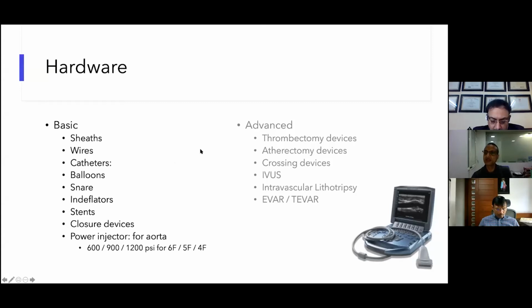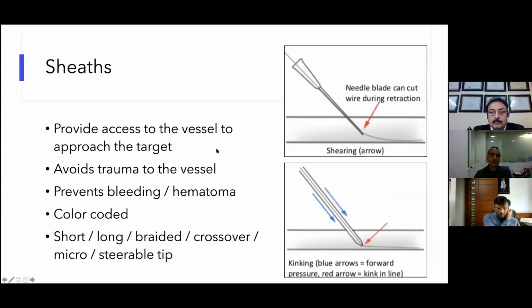So sheaths are used to provide access to the vessel to approach the target area, and these help us in avoiding trauma to the vessel, prevents bleeding and hematoma, and these are all color-coded. These can be short, long, braided, which do not get compressed, can be crossover sheaths to go across the femoral bifurcation. These can be micro sheaths, which we use for tibial punctures, or steerable tips. At times we've used these for saccular aneurysms for device placement, where the tip can be maneuvered.